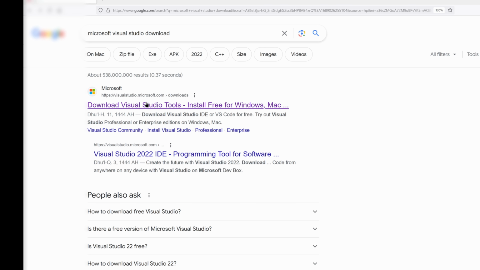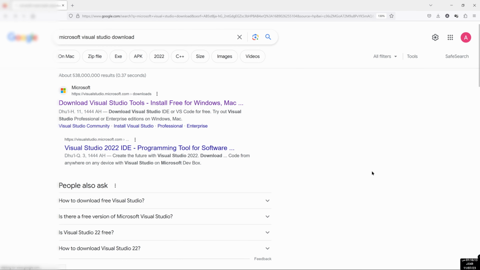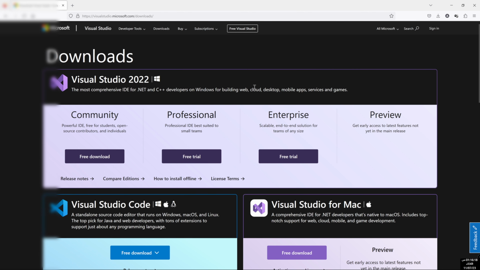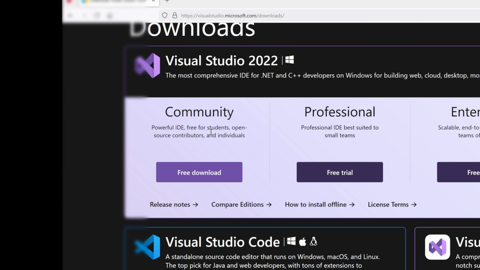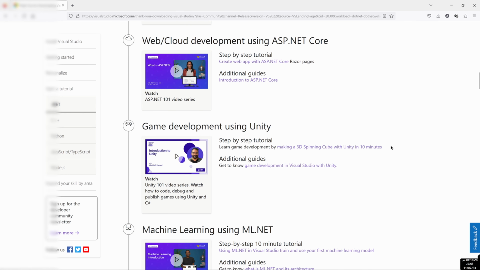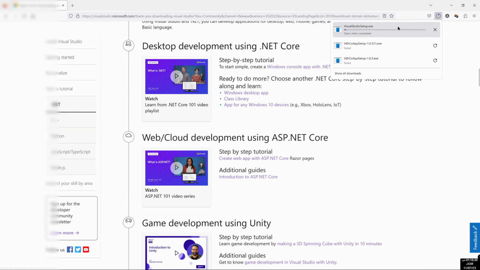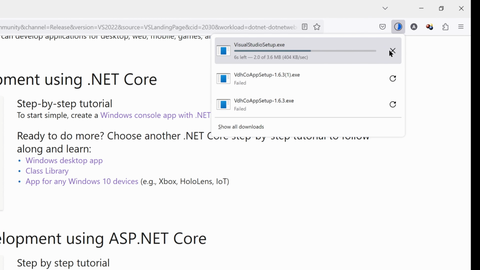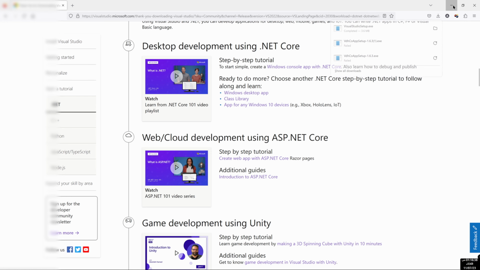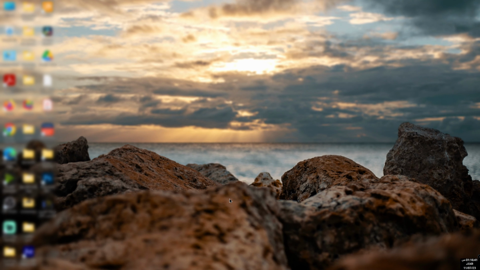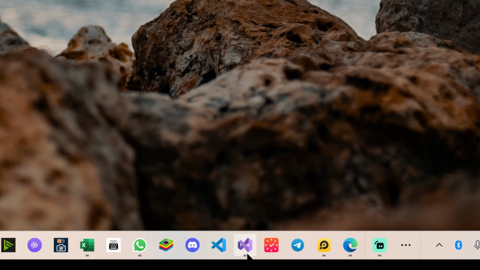Okay, so you can actually just type it in a Google search. You'll find the first link here and click on it. You will find different versions of the editor, but you just need to download the community version, and it's free, as you can see here, and you will find it downloading here. So after downloading the Microsoft Editor on your computer, it will start like this.